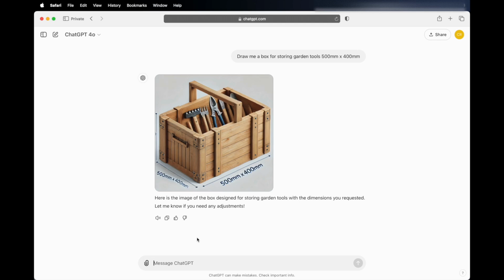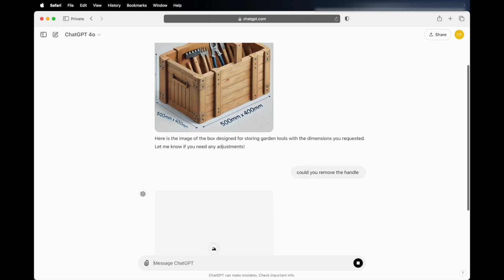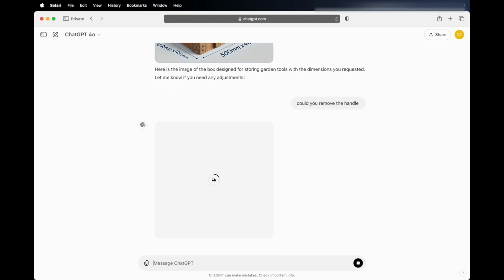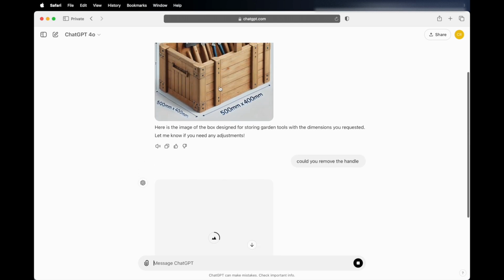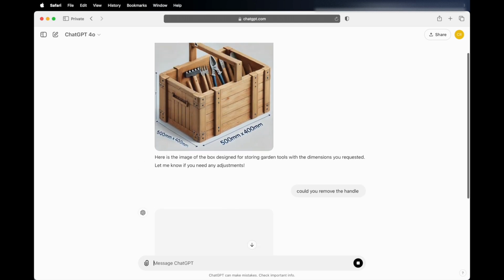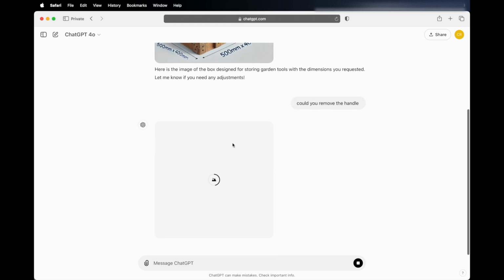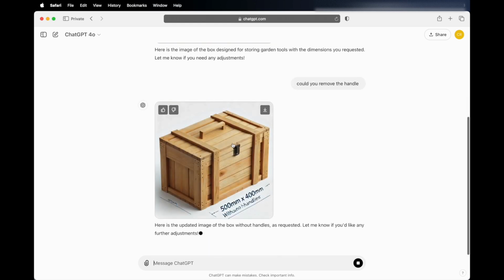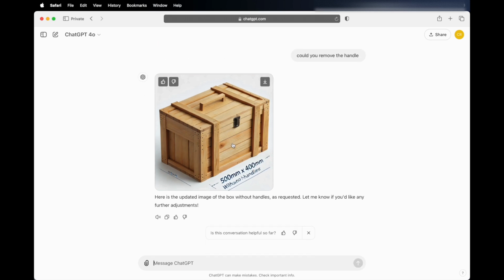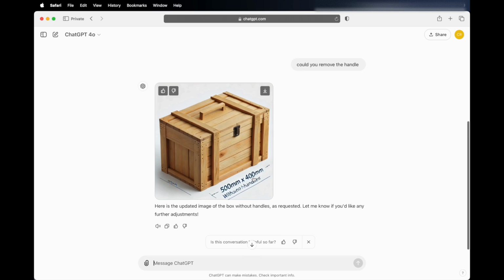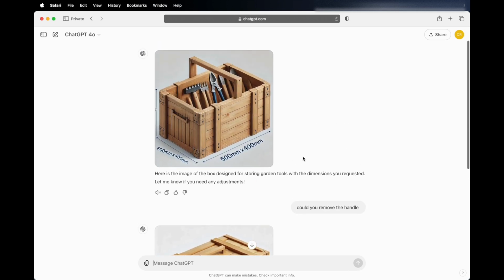I don't want the handle on it, so I'm going to change it, and I'm going to put, could you remove the handle? So now as it generates it again, it's going to use this image that it's made as a guide, and I've asked it if it could remove the handle. So let's see if it does. And it's actually removed the handle by putting a lid on the box, and putting "without handles" in the diagram. So it's not understood what I said there.